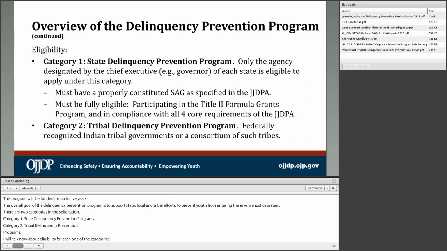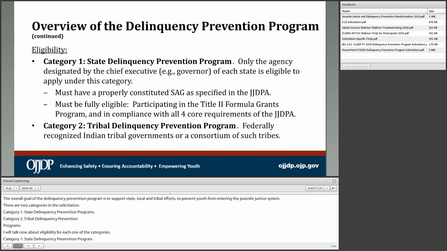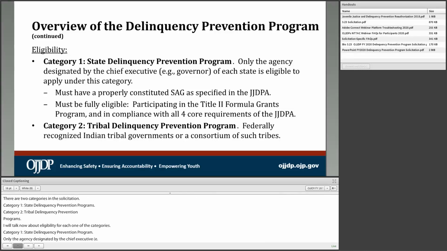I will talk now about eligibility for each one of the categories. For Category 1, State Delinquency Prevention Program, only the designated state agency, or DSA, overseeing the OJJDP Title II Formula Grants Program is eligible to apply under this category. The DSA must have in place a state advisory group, or SAG, as required by the Formula Grants Program and the Juvenile Justice Reform Act, or JJRA. And the state must be in compliance with all requirements of the Title II program, including the 4 core requirements of the JJDPA Amendment JJRA in 2018.